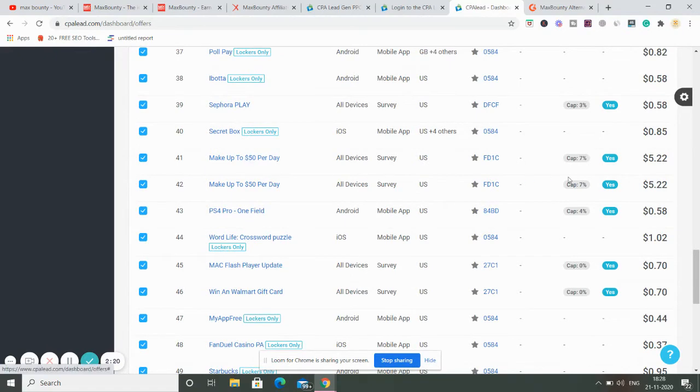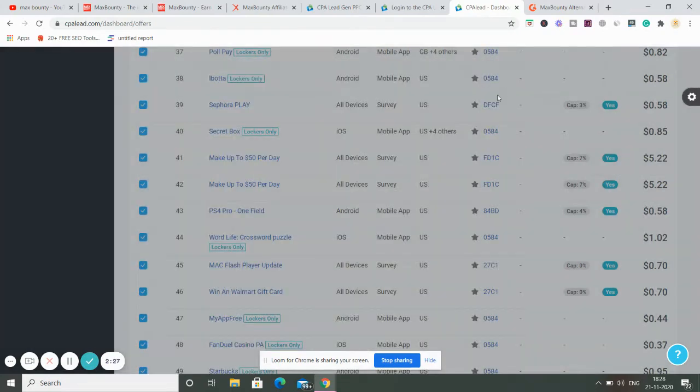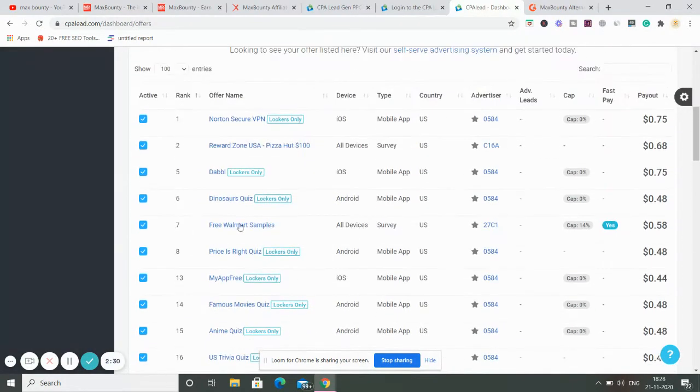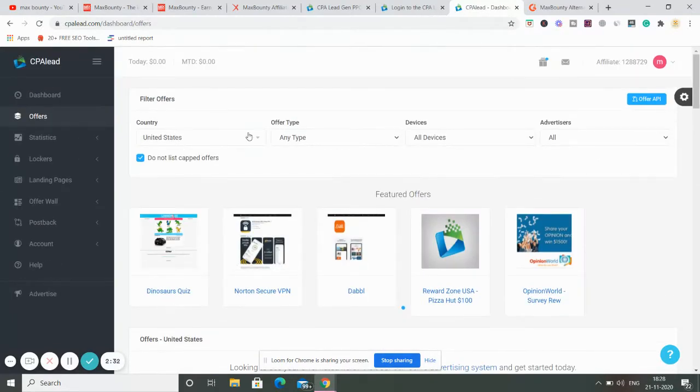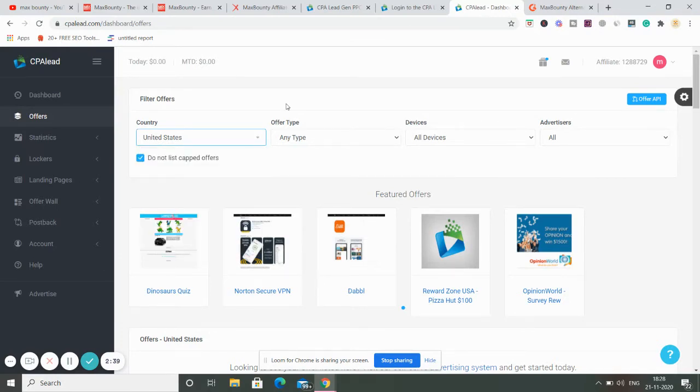Here it is, $5.22 per email. They also have email submits and surveys. It's the same, and by the way, this is worldwide. You don't need any special requirements. It's United States, and there are more countries available here. All countries, you can see, India and every country is available. So you can make a decent amount of money through this. If you're getting $5 and you talk to your 50 friends to sign up for that, you're going to make $250 in just a sec.